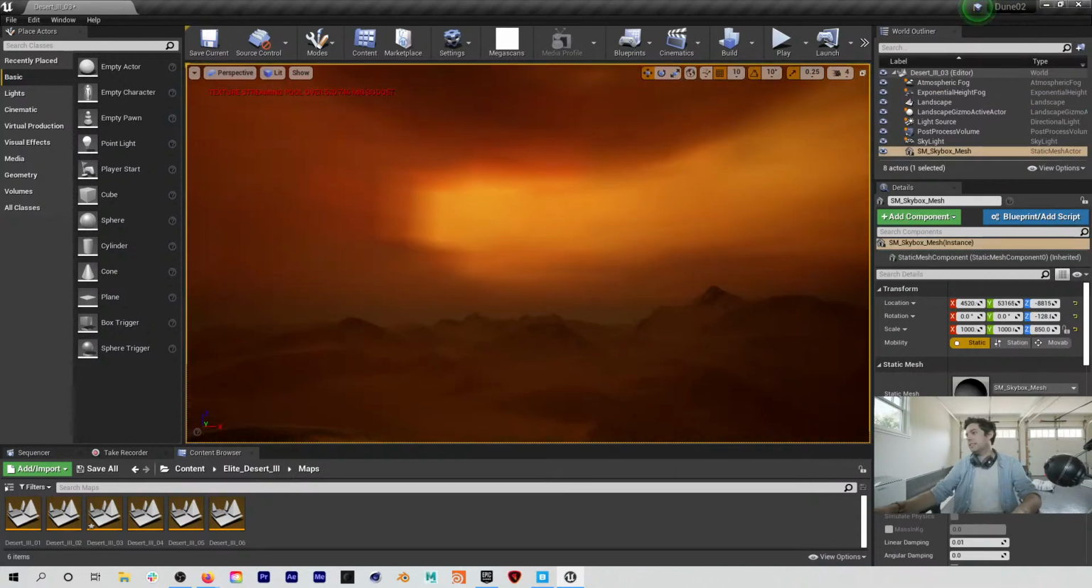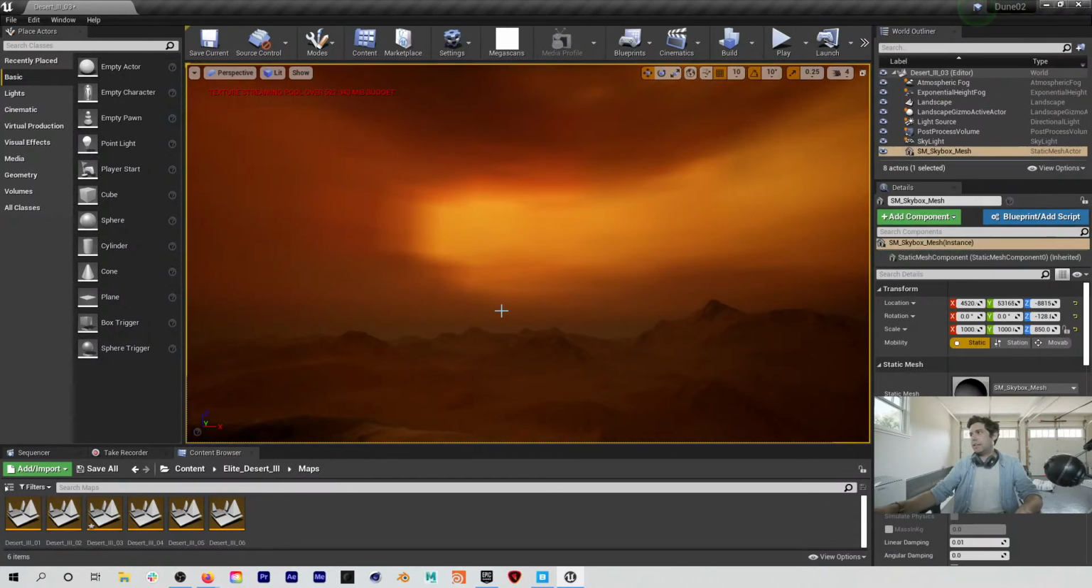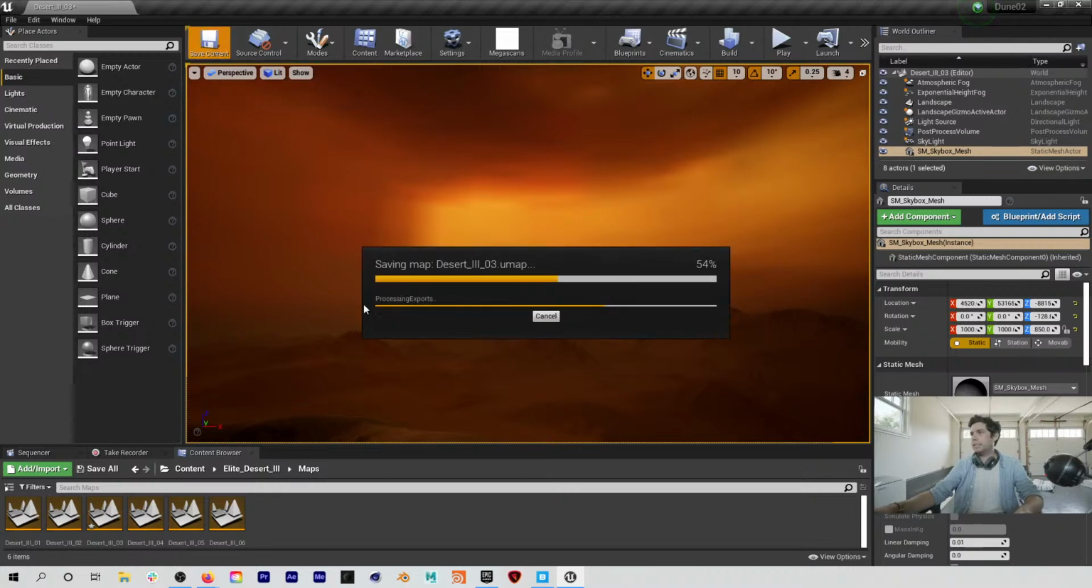Wow, okay, so this is just not loading. I'm sorry, everyone. I'm going to save this and just reopen it, because this HDRI is super blurry, and that's what makes it cool.